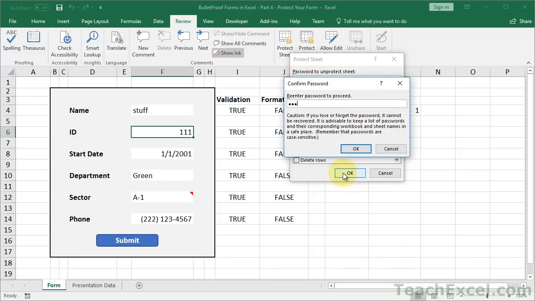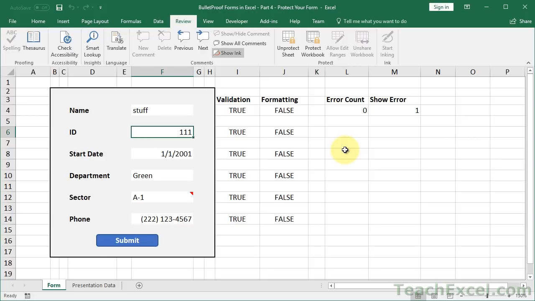Now you have to confirm it. OK. Side note, Excel is not a good program to store mission critical, super sensitive data or financial information. So don't think of it like a really secure database, because it's not.